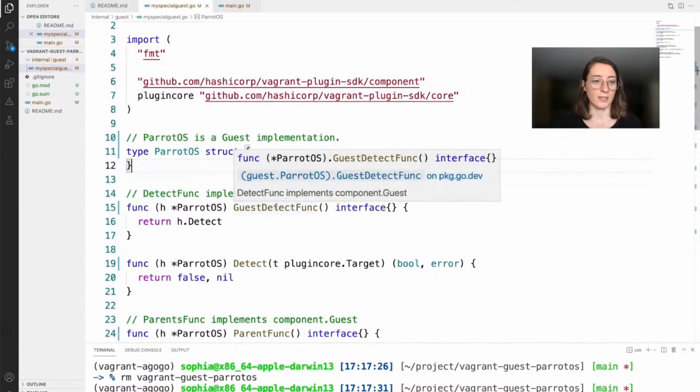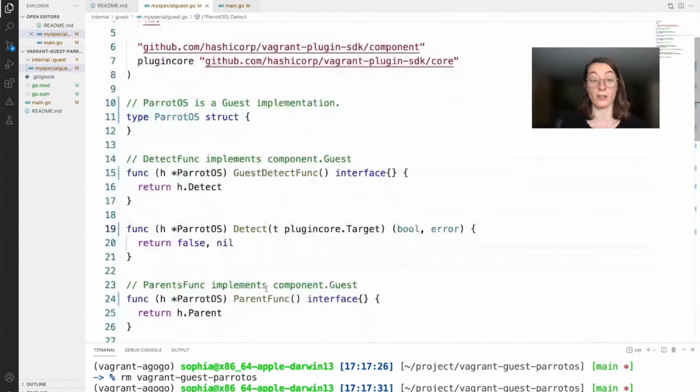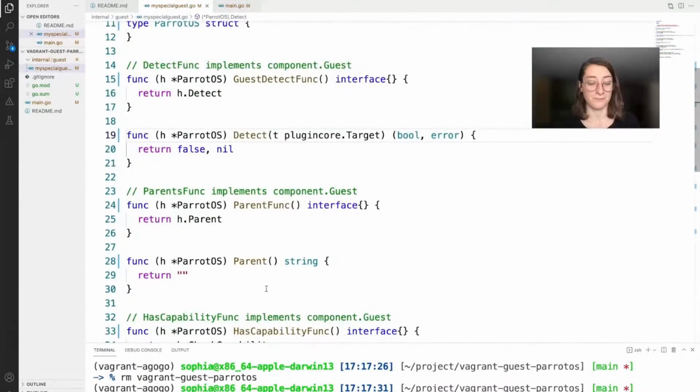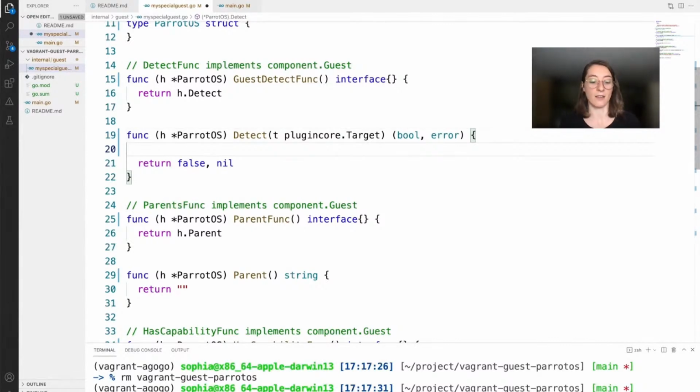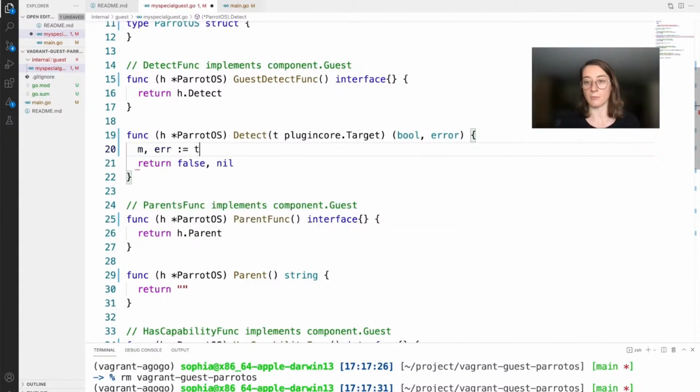So here is our guest plugin. We see it has the guest detect func. That's the bit that we need to implement to satisfy our component interface. I'm just going to return a function and detect. So in order to detect if we're running some guest, that means we need to run a command on the guest machine to see if we're running what we think we're running.